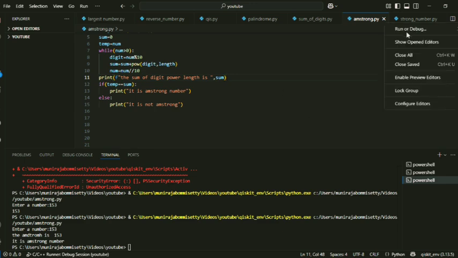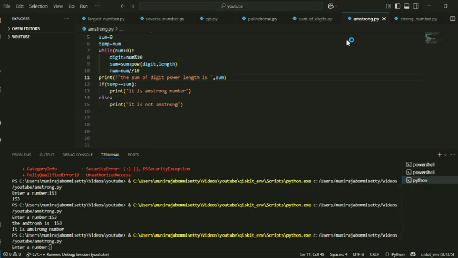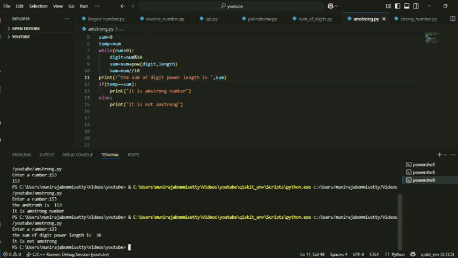Okay, so let's run this program. It asks us to enter a number. Suppose we enter a number which is not Armstrong, a random number, 123. It gives that the sum of digit power length is 36.